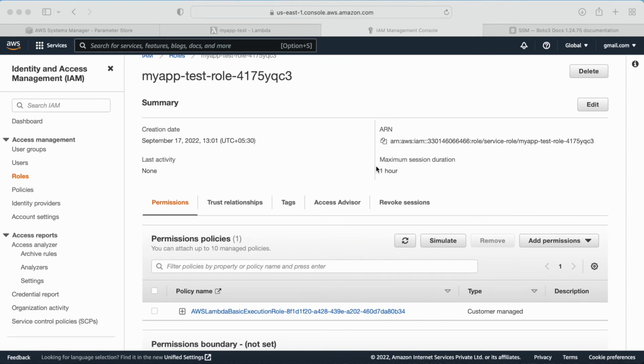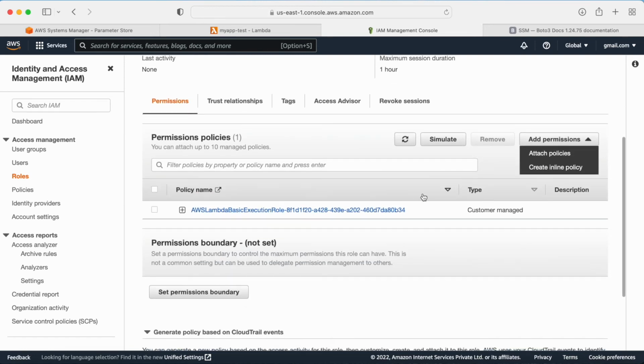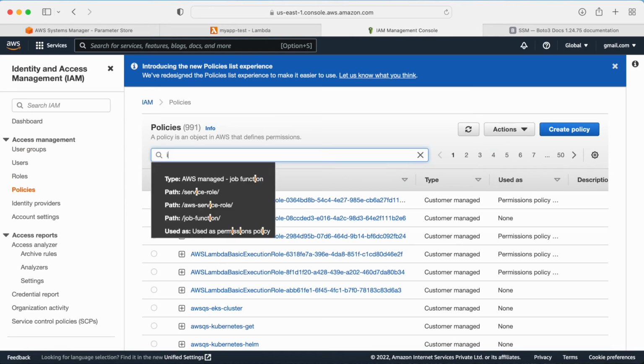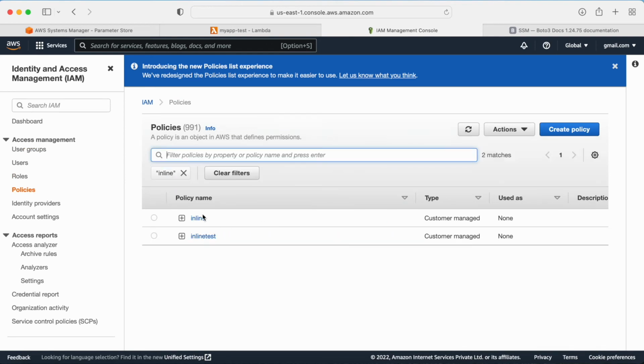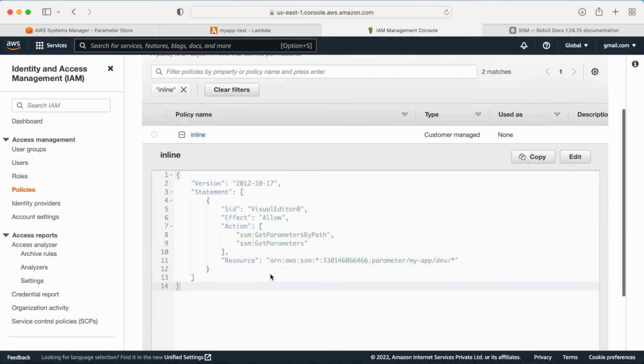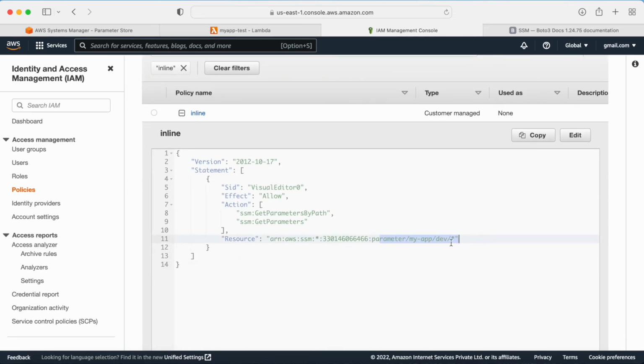Okay, actually the mistake which I made is, rather than creating the inline policy, I created the policy, not the inline policy. So that is the reason. So I have the policy already created. If I go to the policy and search with inline, that was the name I gave. So see, here I have the policies. We have the policy here, the same get parameter by path.